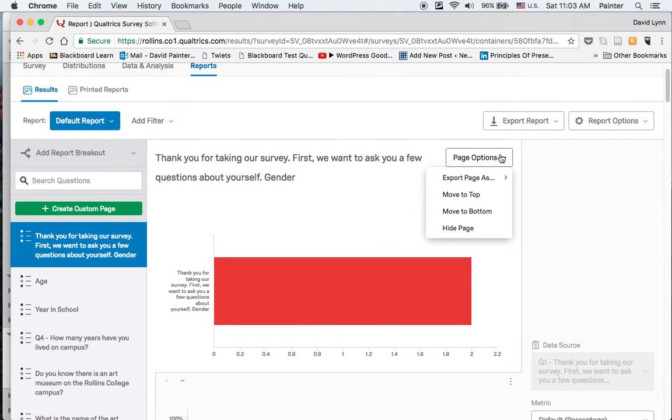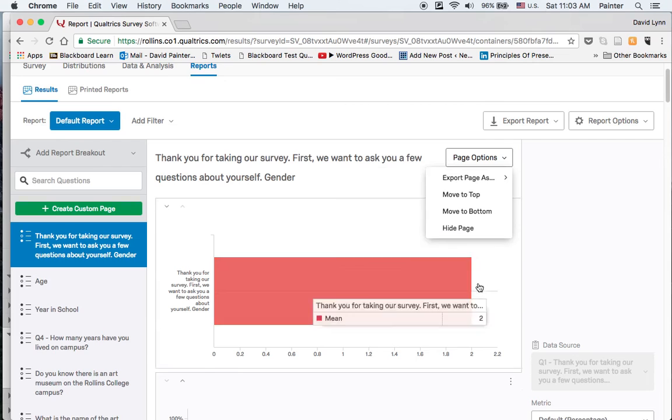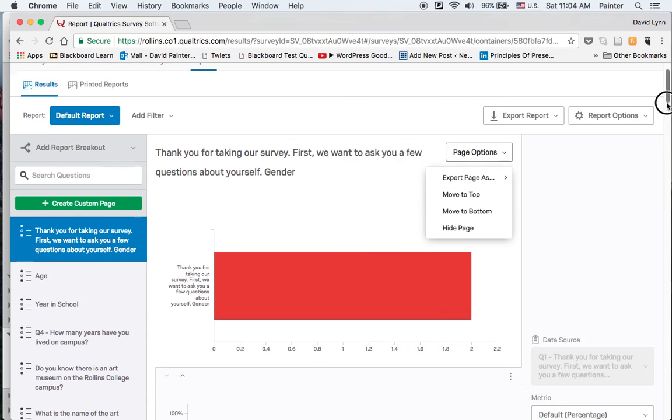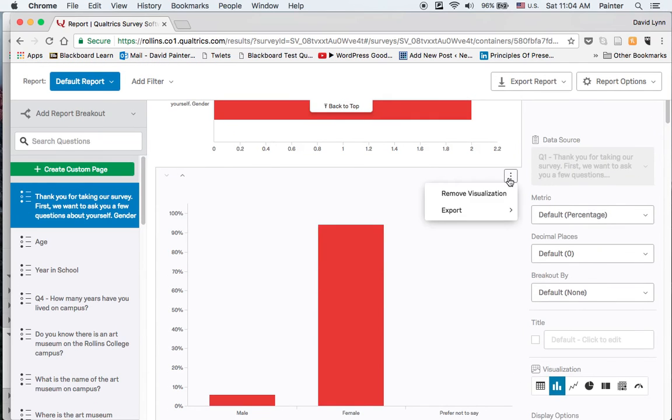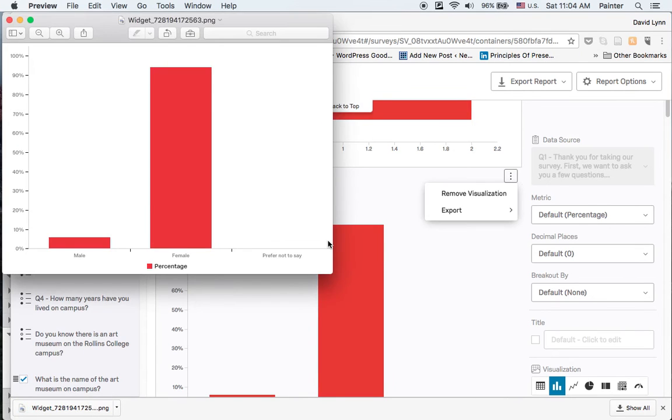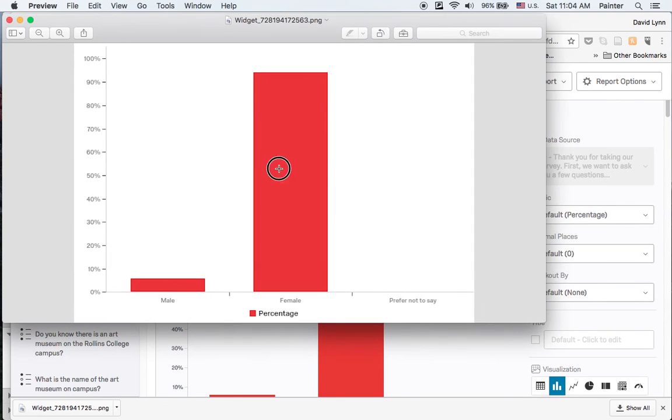So I can do page options. I can export here as PowerPoint slides or as a PDF. I can export this part here as an image file, which I can then use in my presentation, right? There's my image. So I can look at the image and see what it has to say. Here we go. And I can insert this in my slide.